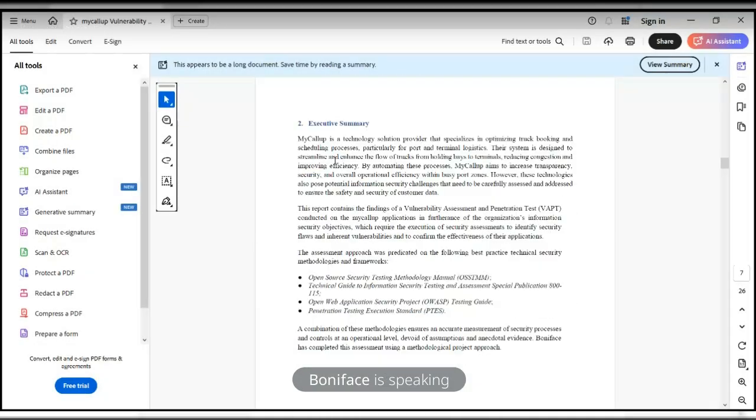Now, the essence of this report is to give it to the company, and after giving it to the company, they must have fixed it up. Talking about the first paragraph, moving on to the second paragraph, this report contains the findings of a vulnerability assessment conducted on the MyColumn application. Moving further, the assessment approach was predicated on the following best practices, technical security methodologies and frameworks.